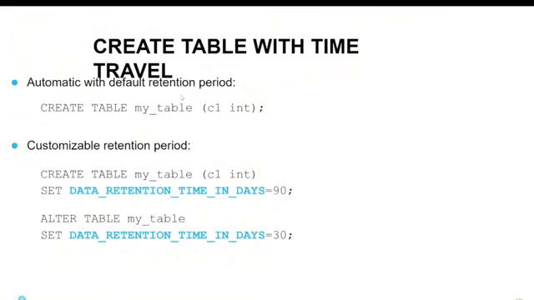Now, how do we create a table with a time retention? Let's say you want to create a table in Snowflake. This is the command where you are doing a create table, my table, with a column called C1, right? And this is going to take the default retention you have set up at your account level, if you don't specify a specific retention on your table, right?